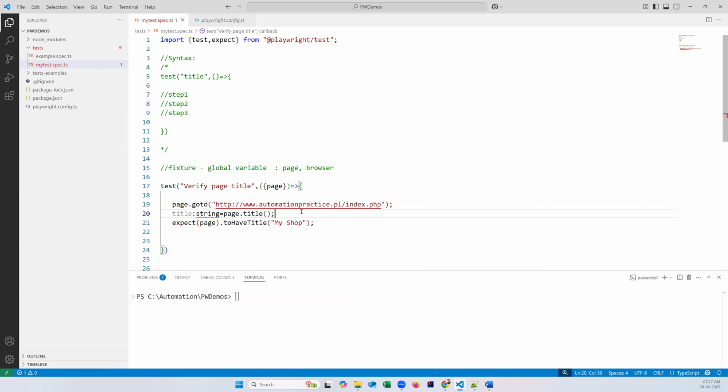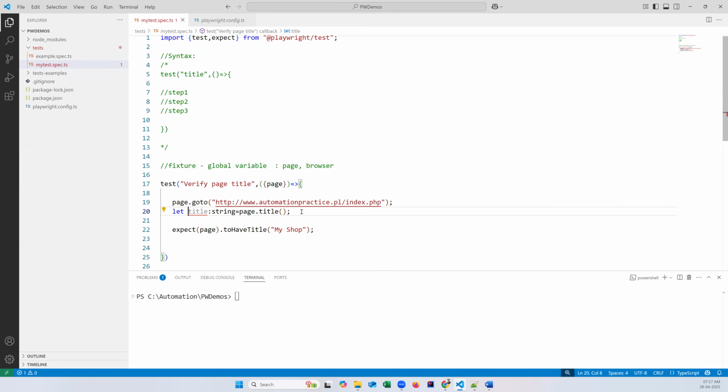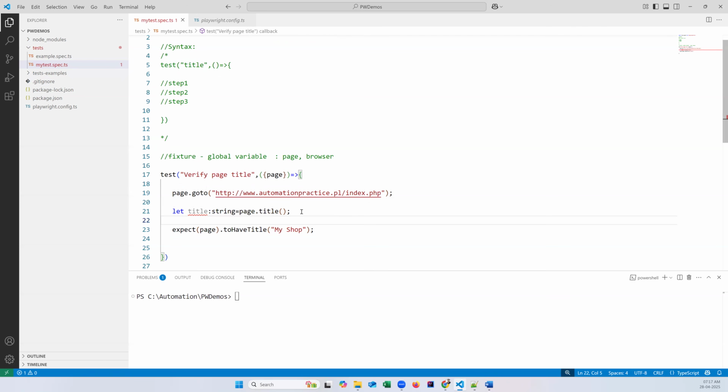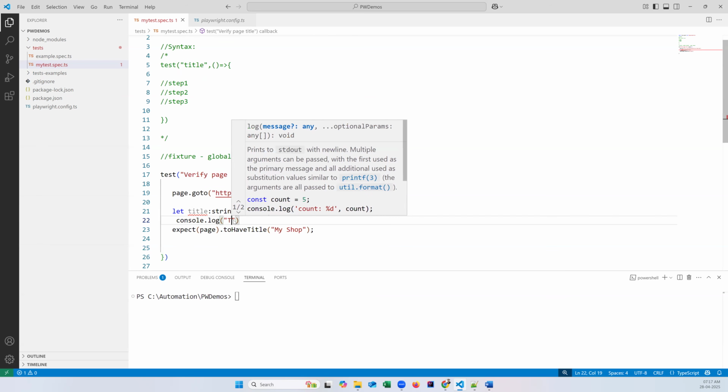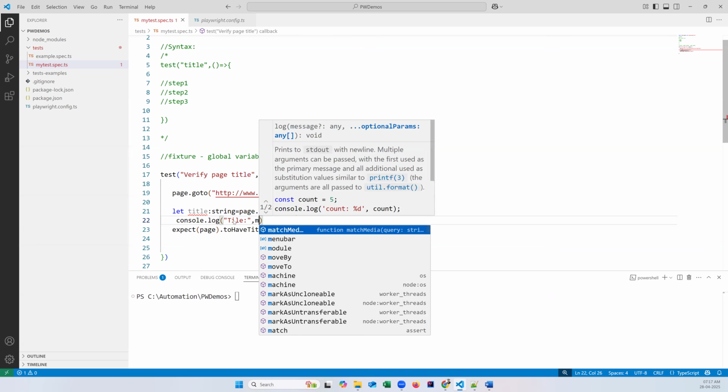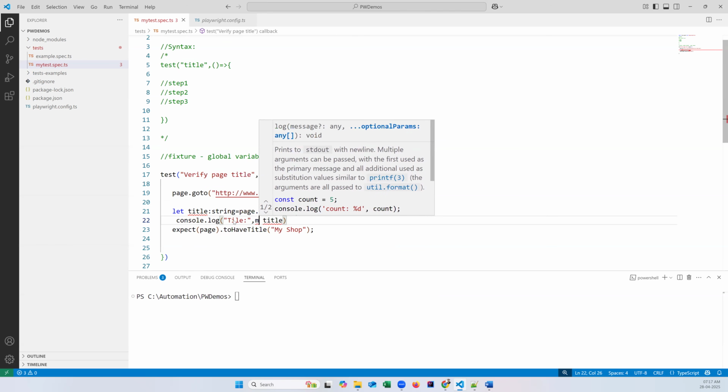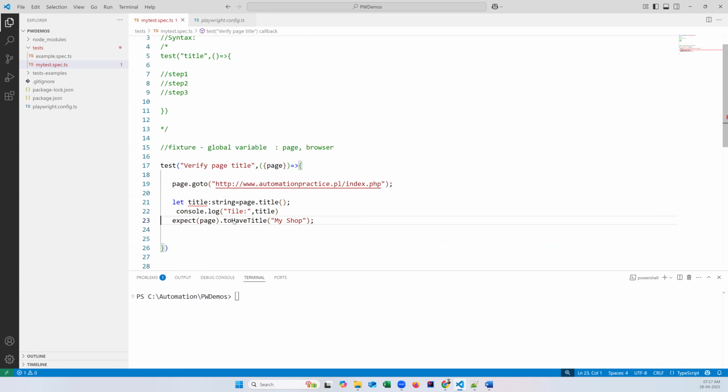And once you get a title, you can just use a let keyword. And once you get a title, we can print the title. Page.title is specified, so that you can print it here. Console.title. So title is a keyword actually, we should not use it. Okay, that's fine. Let me try console.log. I'm just printing the title like this. This is optional, not mandatory. Okay, I'm just showing you how to capture the title like this.